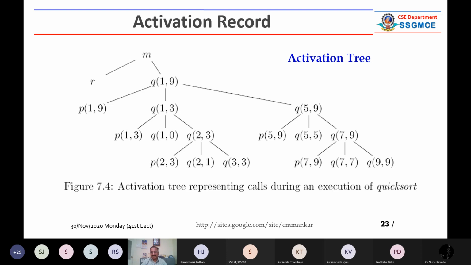So I hope you got what is the meaning of the activation record. Activation record is nothing but a data structure which keeps the information about the name of the procedure, arguments of the procedure, return values of the procedure, and whatever local variables we declared in the procedure, everything is stored in that particular area. This data structure is called the activation record, and this is called an activation tree. It shows the execution of instances of quicksort. We have to traverse this tree in breadth-first order. You will understand the flow of control of this particular execution of the program.